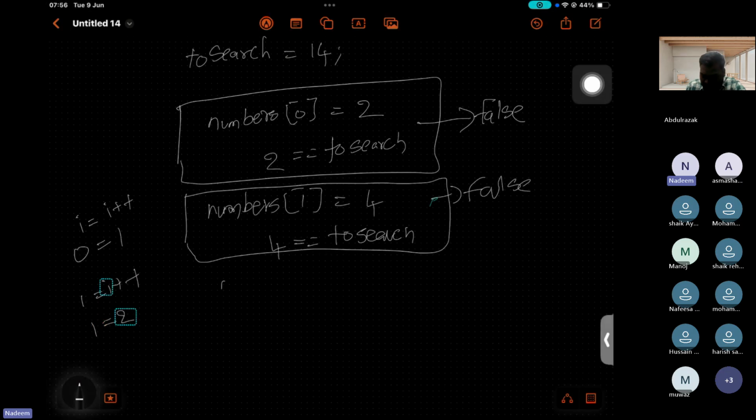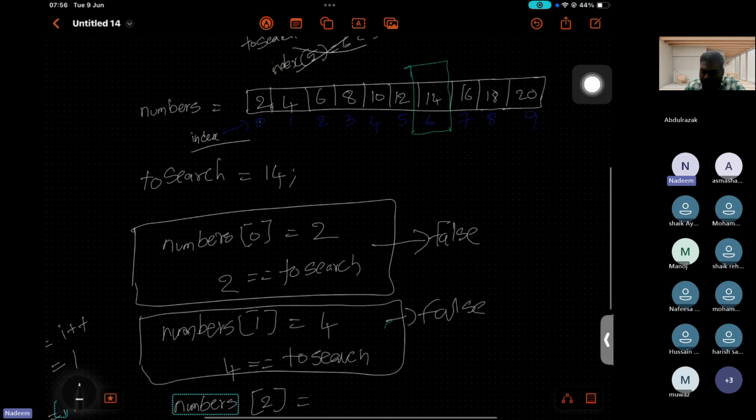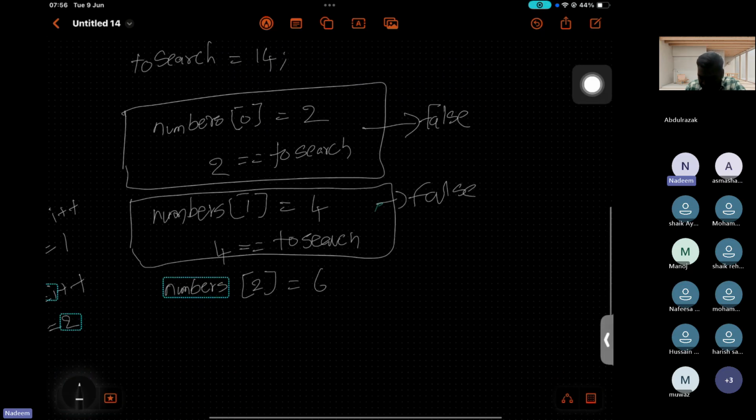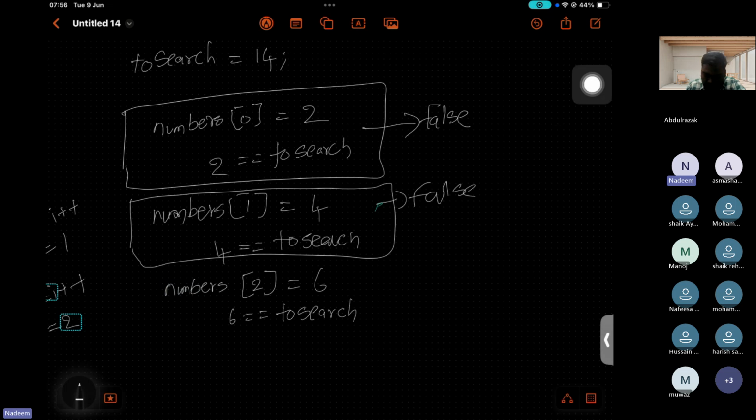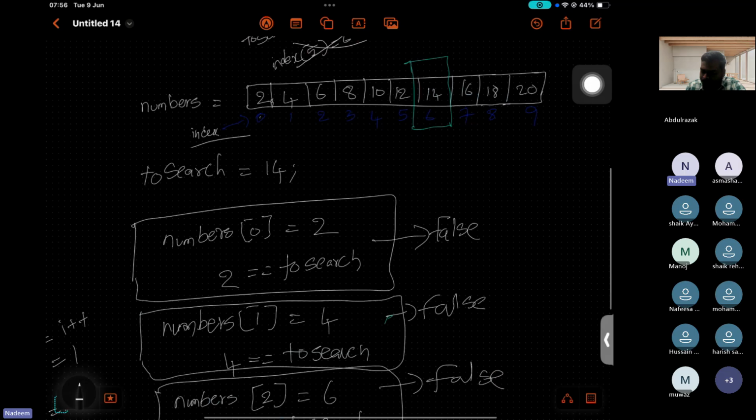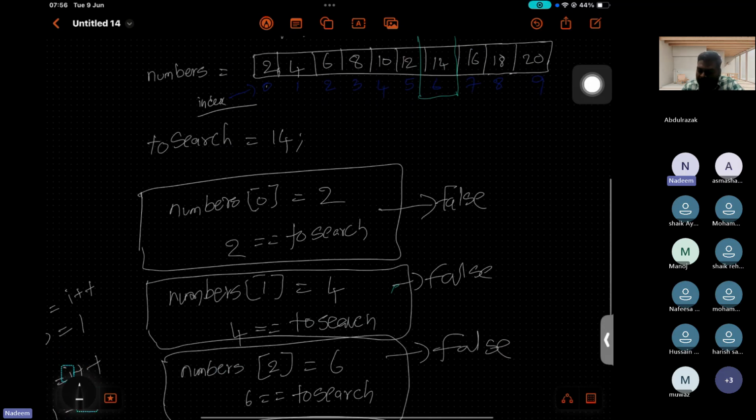So it will search again numbers of 2, where 2 is the index. At index 2, the value is 6. It will compare again 6 equal to the search value, which is 14. 14 is not equal, so again this becomes false. Up to how many times will it run? Up to 7 times it will run.